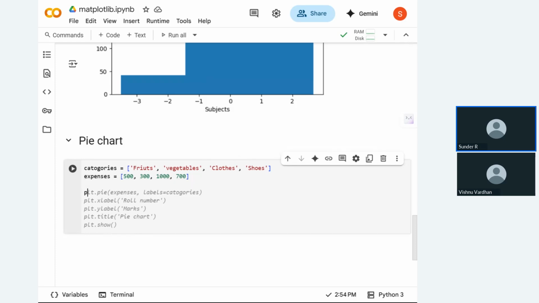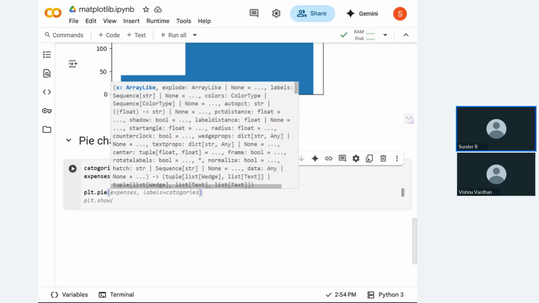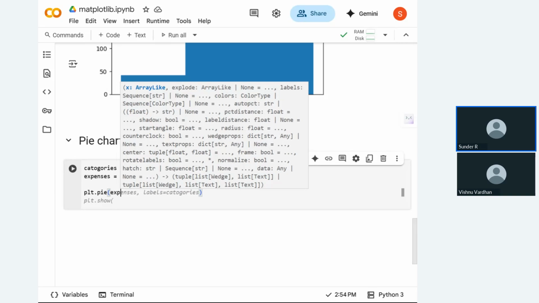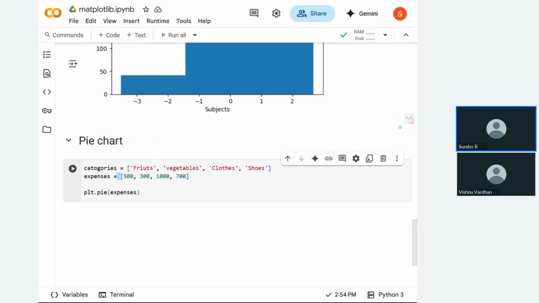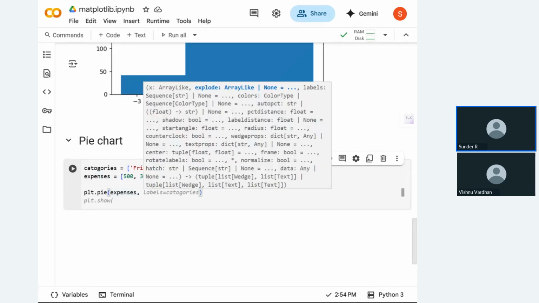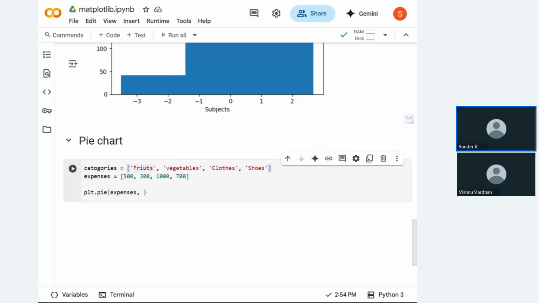pie chart. Okay, so plt dot. So what is the keyword? You're going to use pie. So with what data? You have to mention your values first. The value you're going to use is expenses, right? So this is your value. With this itself, you will be able to find your contribution. And with the data that you're going to consider, you have to mention the labels. So what are labels? Labels are nothing but these ones, fruits, vegetables, clothes, we have these things, right? So that has to be under labels.